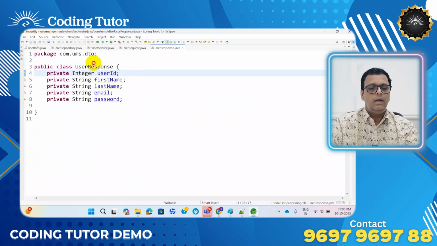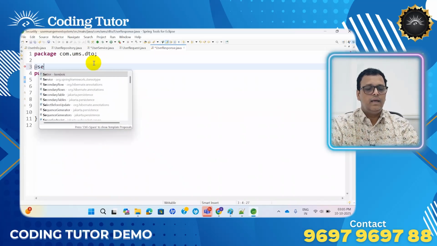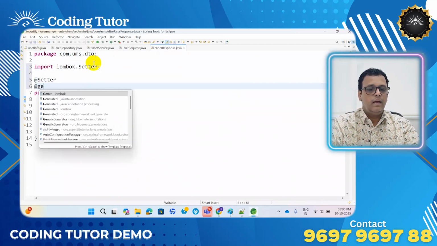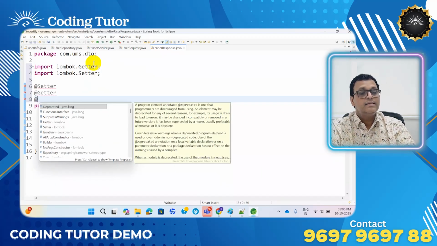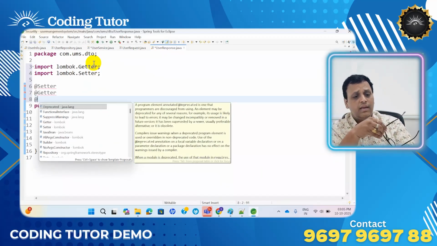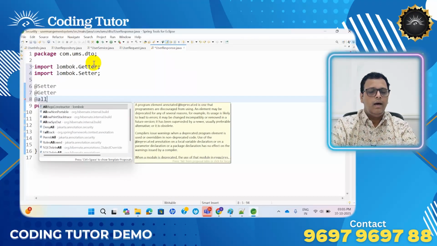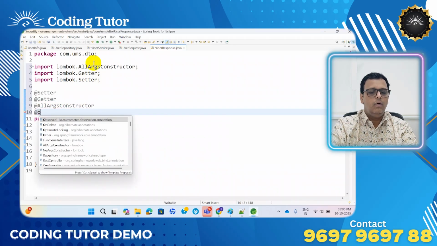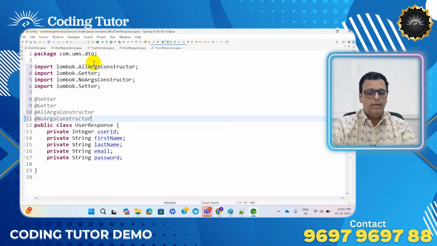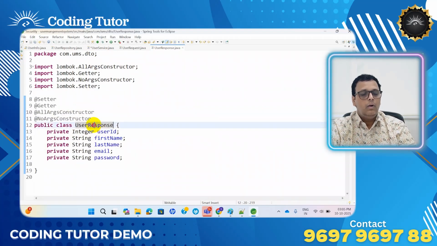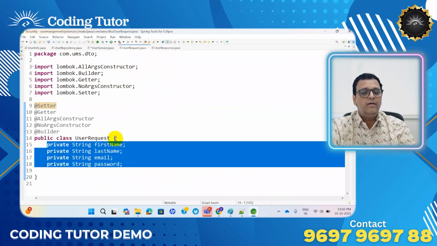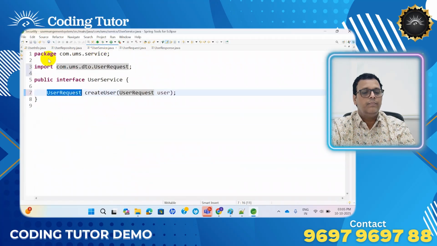Yes. Now as usual, generate setters and getters. The @Setter annotation generates setter methods, and the @Getter annotation generates getter methods. Now as usual, all-argument constructor, no-argument constructor. All-argument constructor means a parameterized constructor. No-argument constructor means a default constructor, where we generate a constructor without arguments.